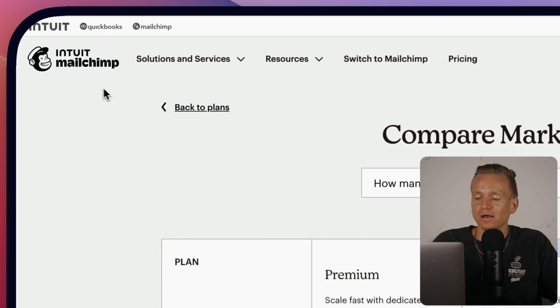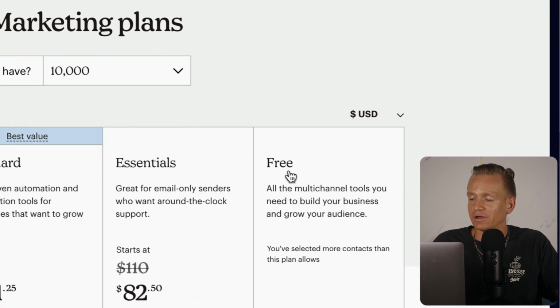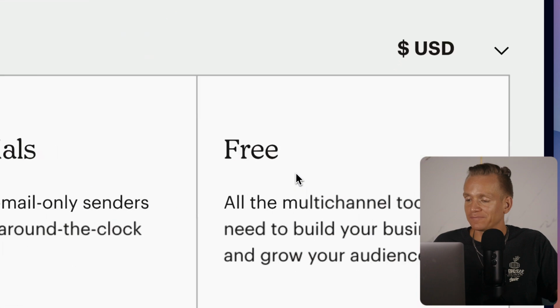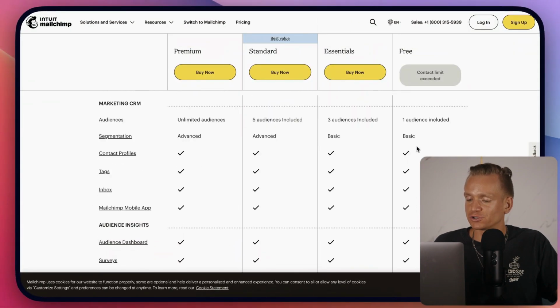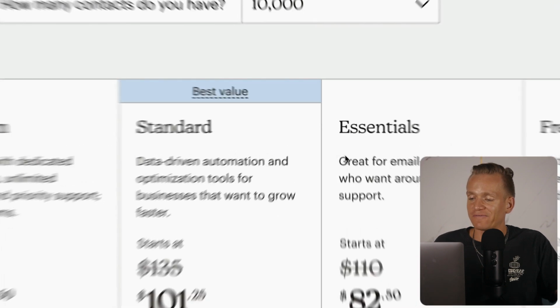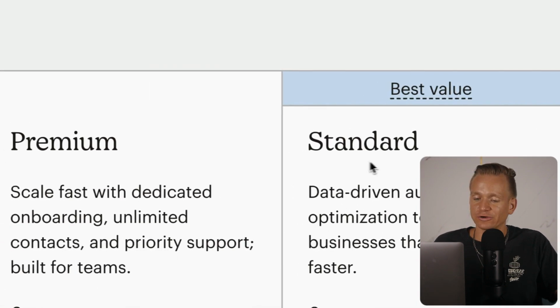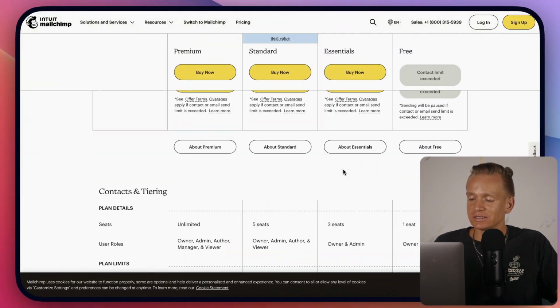When it comes to Mailchimp, they have a few different plans. They have the completely free plan. However, honestly, the free plan offers very few features, and I'm not a huge fan of it at all. And then they have Essentials, Standard, and Premium. Basically, I would say there isn't that much of a difference when it comes to these plans.